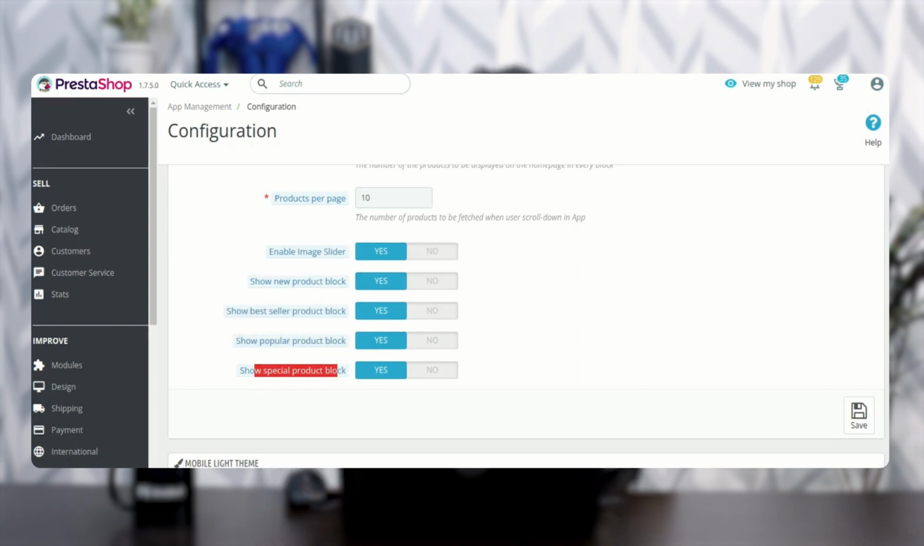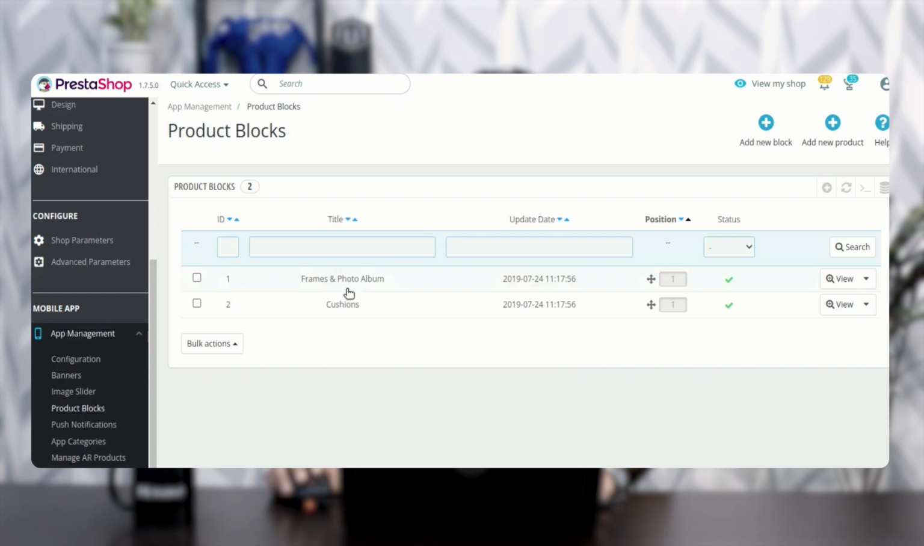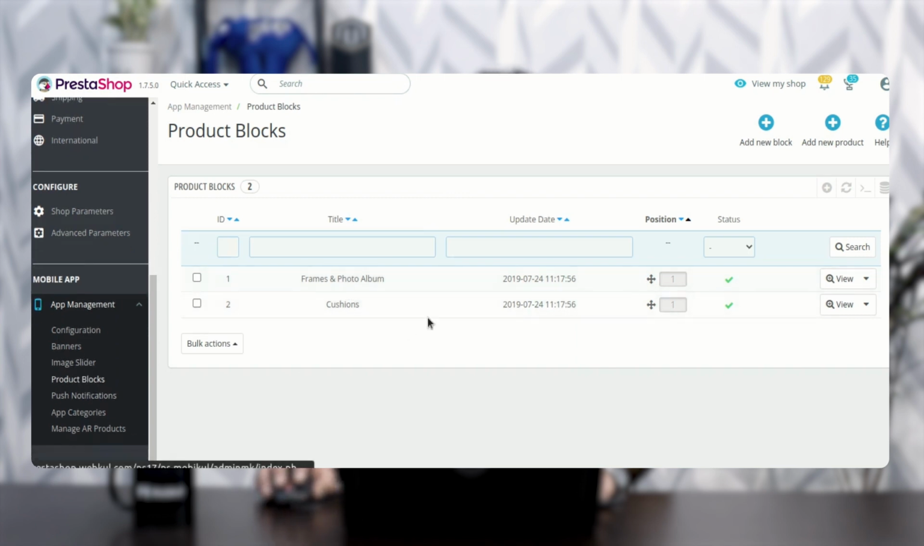Now apart from these blocks, if you want to enable some other custom blocks that you want to create, you'll be able to create those blocks under this particular section. That's the product blocks. So here we have created framed in photo album and cushions with the name for this particular demonstration, and these created ones would be visible within the mobile app as well, like featured products and other ones. These custom product blocks would also be visible along with the listing of the products there.